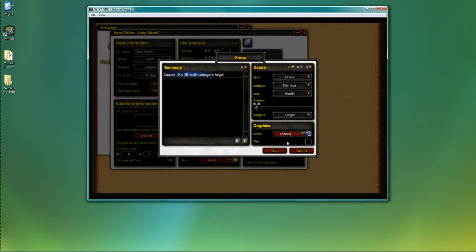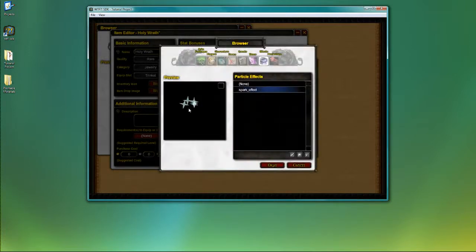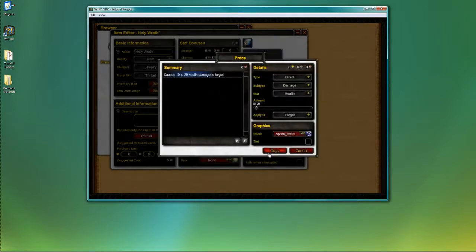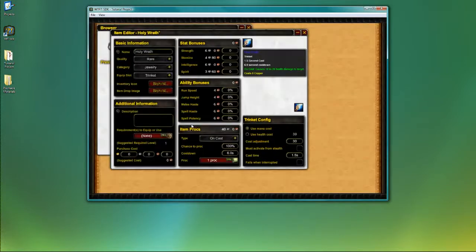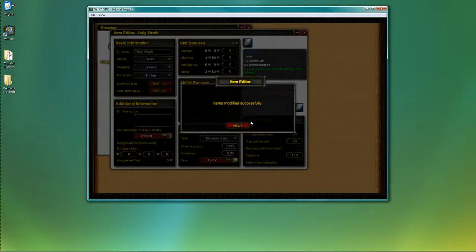And I want to apply the graphic effect that we just created to this particular spell attack. And I am actually going to change the type from on cast to a targeted cast, which is basically a specific spell type where you select a target and then you cast a spell. And believe it or not, that's basically all we need to do as far as the item editor is concerned, besides adjusting cost and level. So I am going to save.